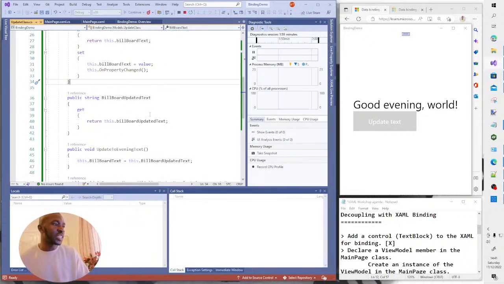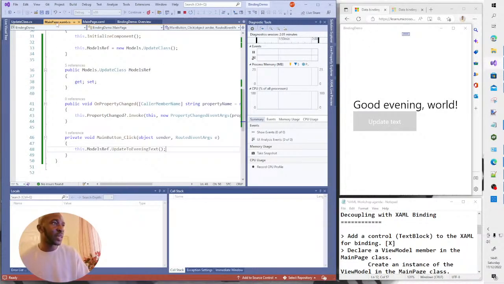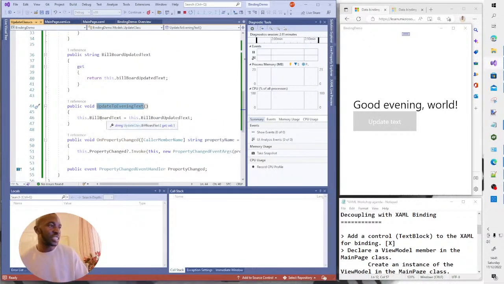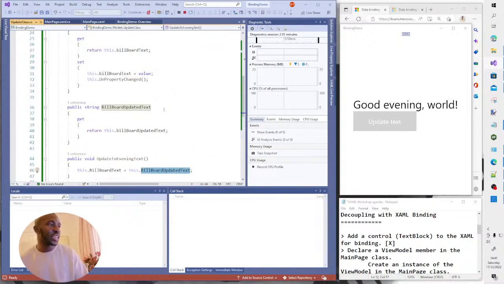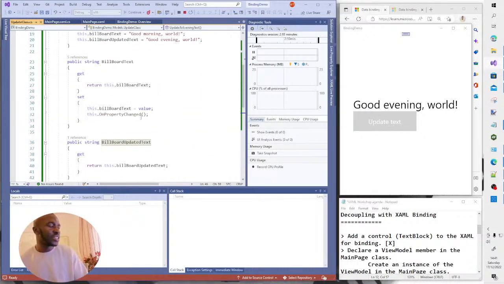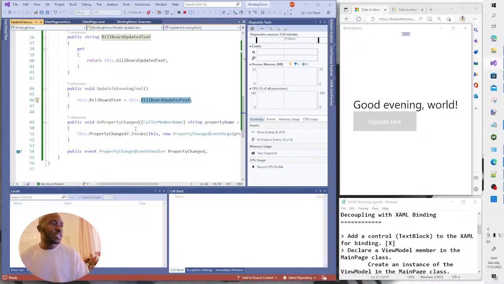Anyway, what we did: we have a main button that when clicked calls our models reference namespace, accesses the update to evening text function, which simply does an assignment of the billboard text to update it from the morning text to the evening text, as I've said here. And yeah, that's basically the idea of separating the concerns.